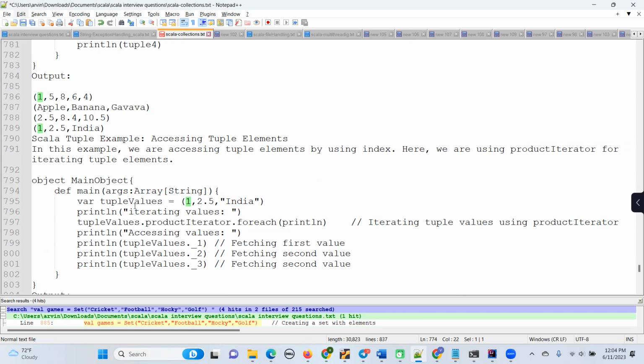Suppose you want to iterate all the values. When you have a tuple, you use tuple dot productIterator dot foreach. You cannot directly do tuple dot foreach. You have to do productIterator dot foreach. Then you can get the values. So that way you can do it.